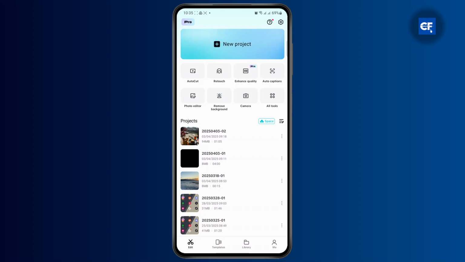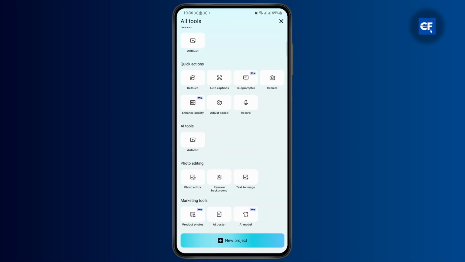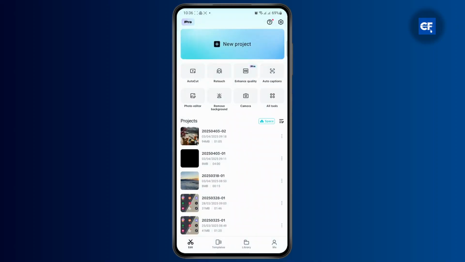And before you create a new project, right below here, you'll find different kinds of tools like retouch, enhance quality, auto caption, photo editor, remove background, and more. And you'll see the AutoCut option right here. If you don't see it, tap on all tools and you'll be able to find it on this list. Then click on this AutoCut option.